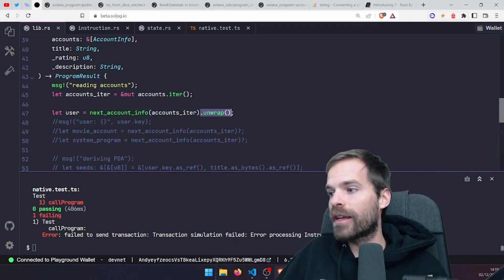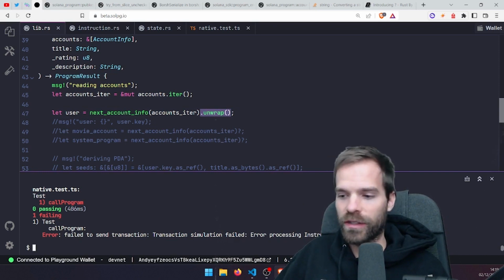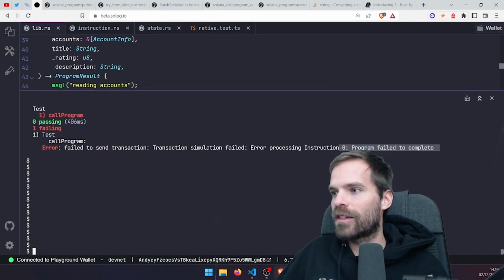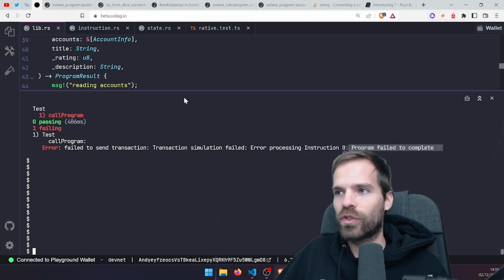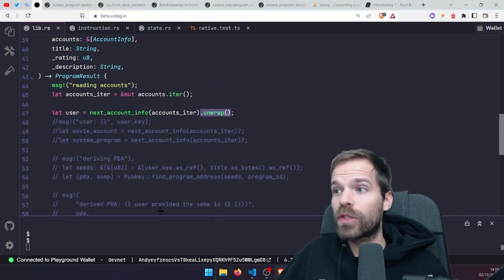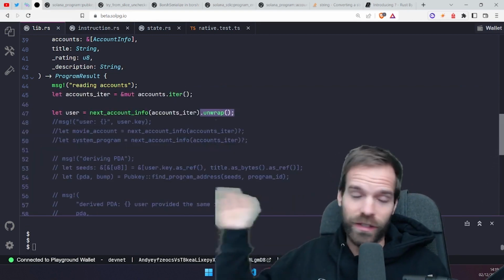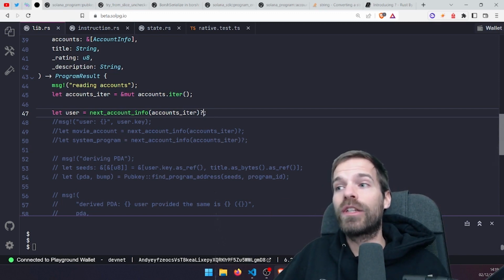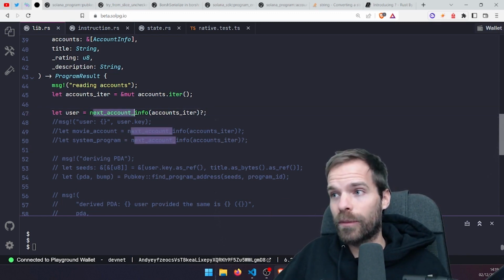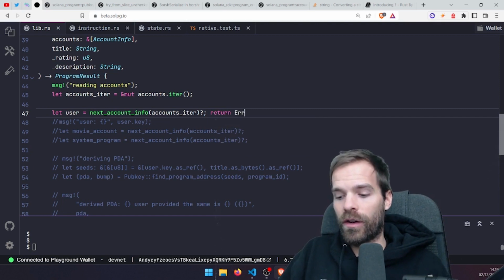And then here we get a program failed to complete. We just get a standard error processing instruction 0, and then program failed to complete. There's no exact definition of why it failed to complete, because we just got a raise error. It just failed in this unwrap. If I do question mark, then instead of panicking here, I return the error that comes from here. So return error with the invalid blah, blah, whatever it was.